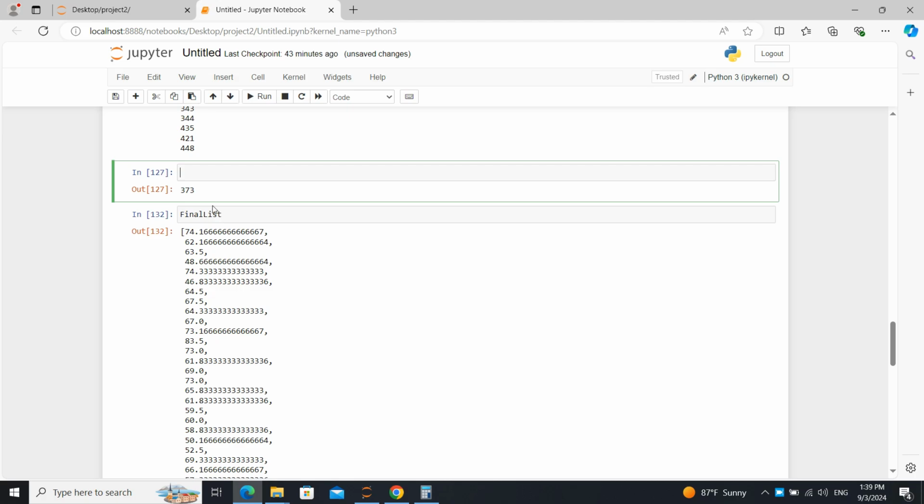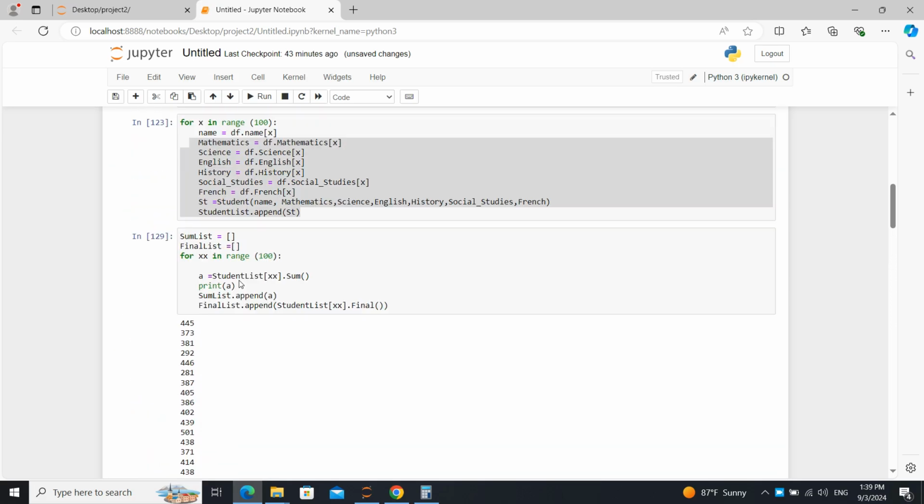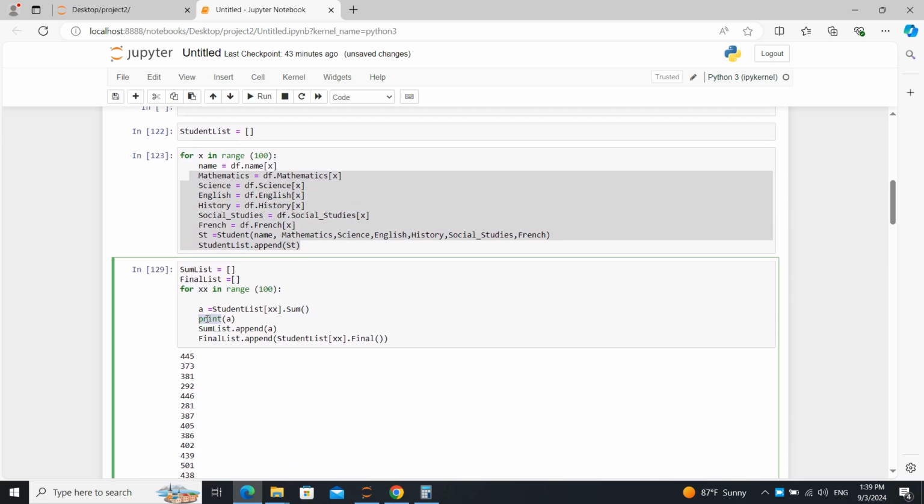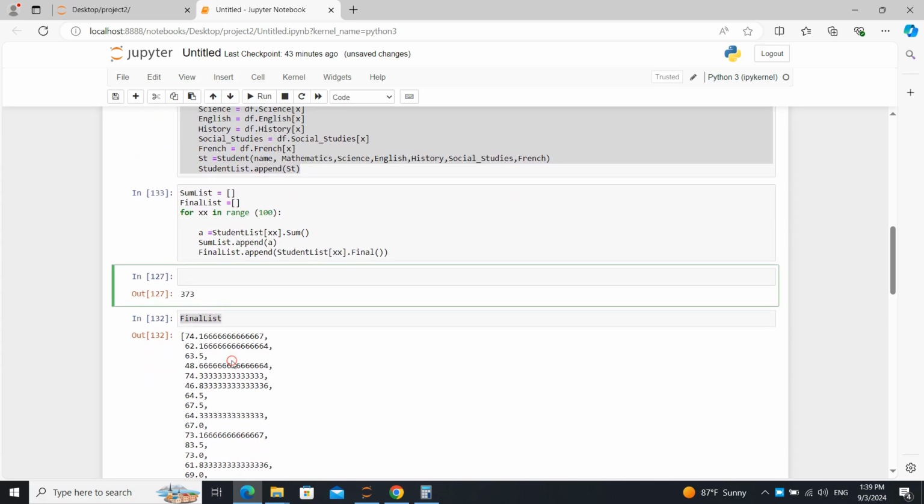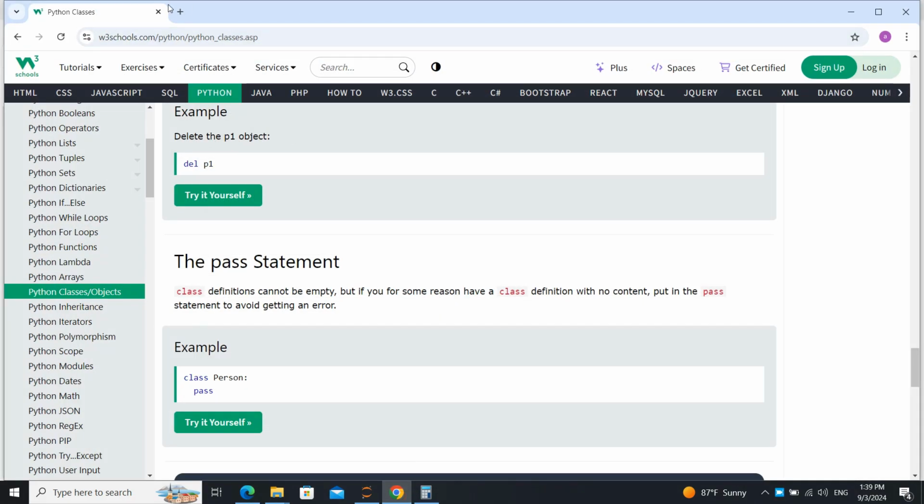We have 2 courses until now. Okay, let's finish our project from the last previous lesson. We create the final list and sum list. Now we just need to append these 2 lists to a pandas data frame.